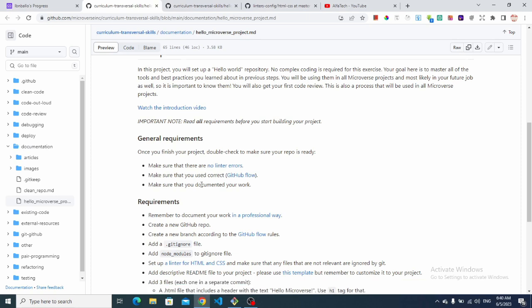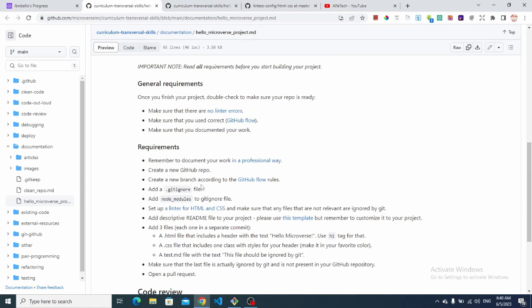Now we'll continue by doing the requirements for the project. Remember to document your work in a professional way. Create a new GitHub repo. So the first thing we are going to do now is create a new GitHub repo.